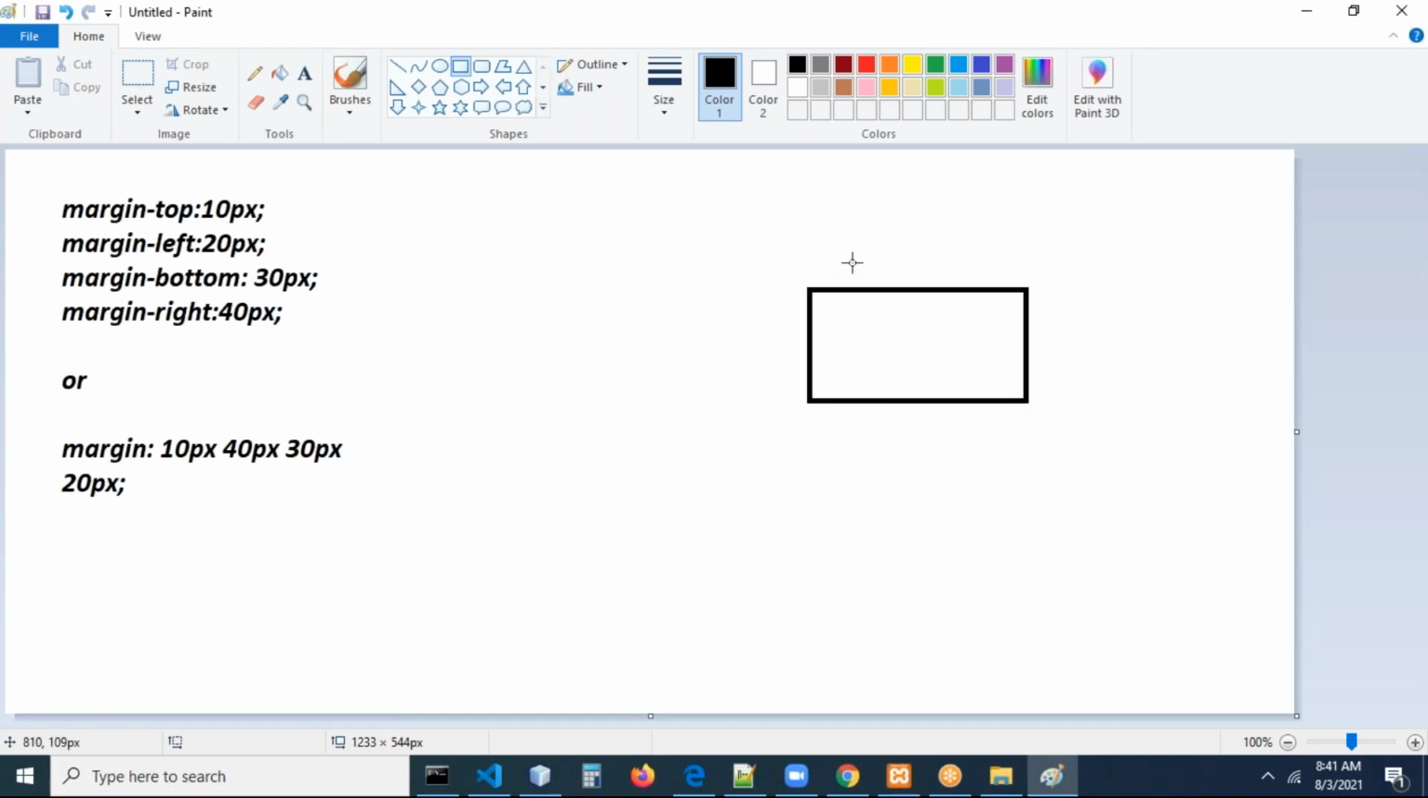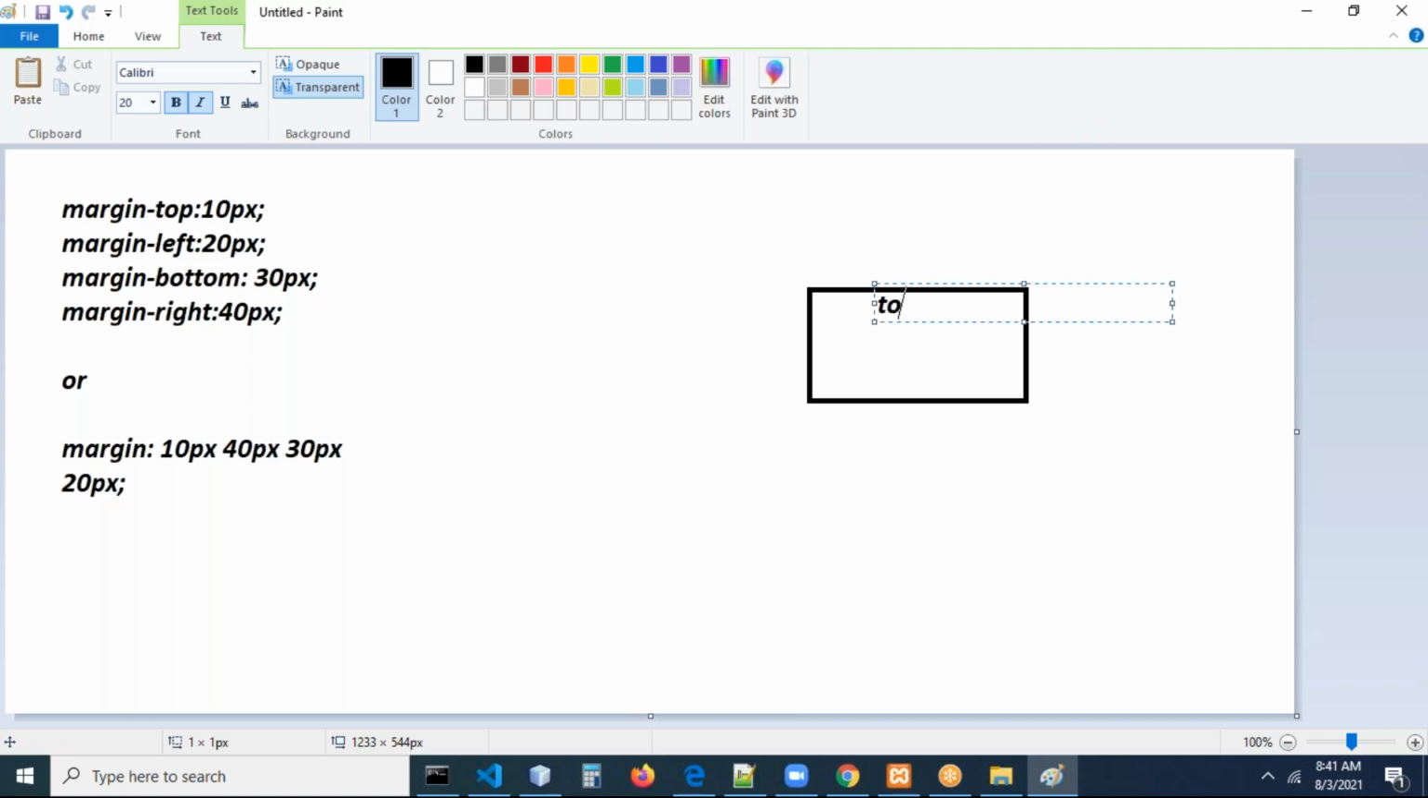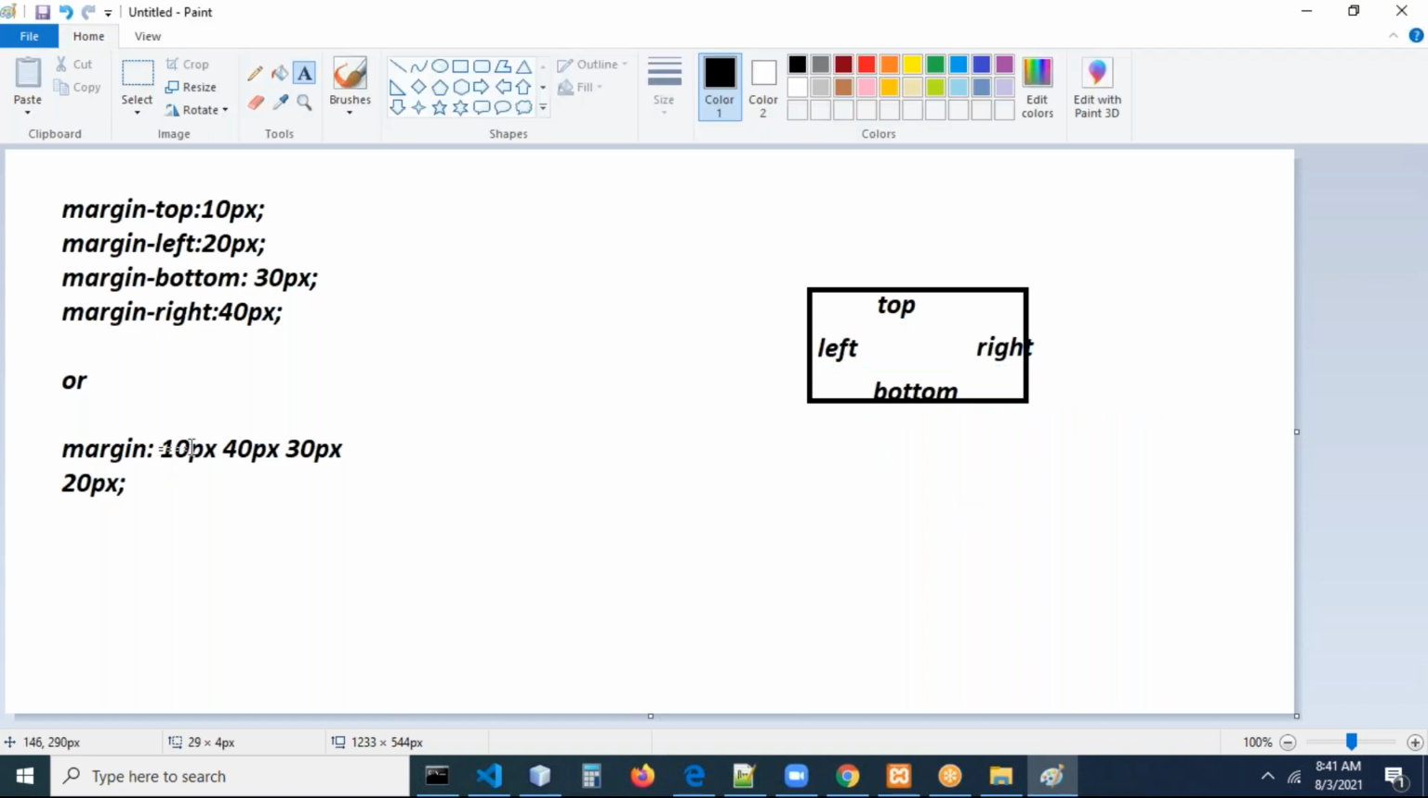So always you can see clockwise direction. Remember carefully, as per the CSS, this is going to be the top. Okay, this is top, right? This is going to be the right. This is always bottom, clockwise direction. This is going to be the left. Now, the first value, 10 pixels, we provided, right? The 10 pixel is top.